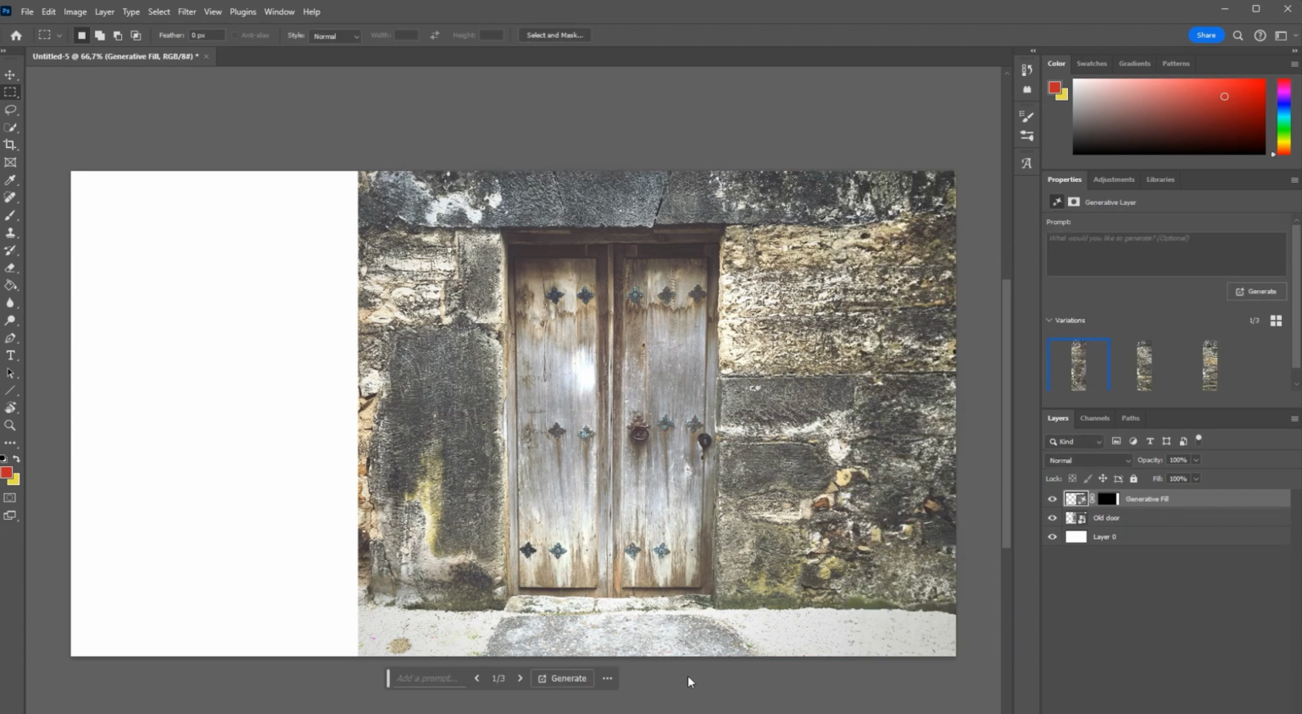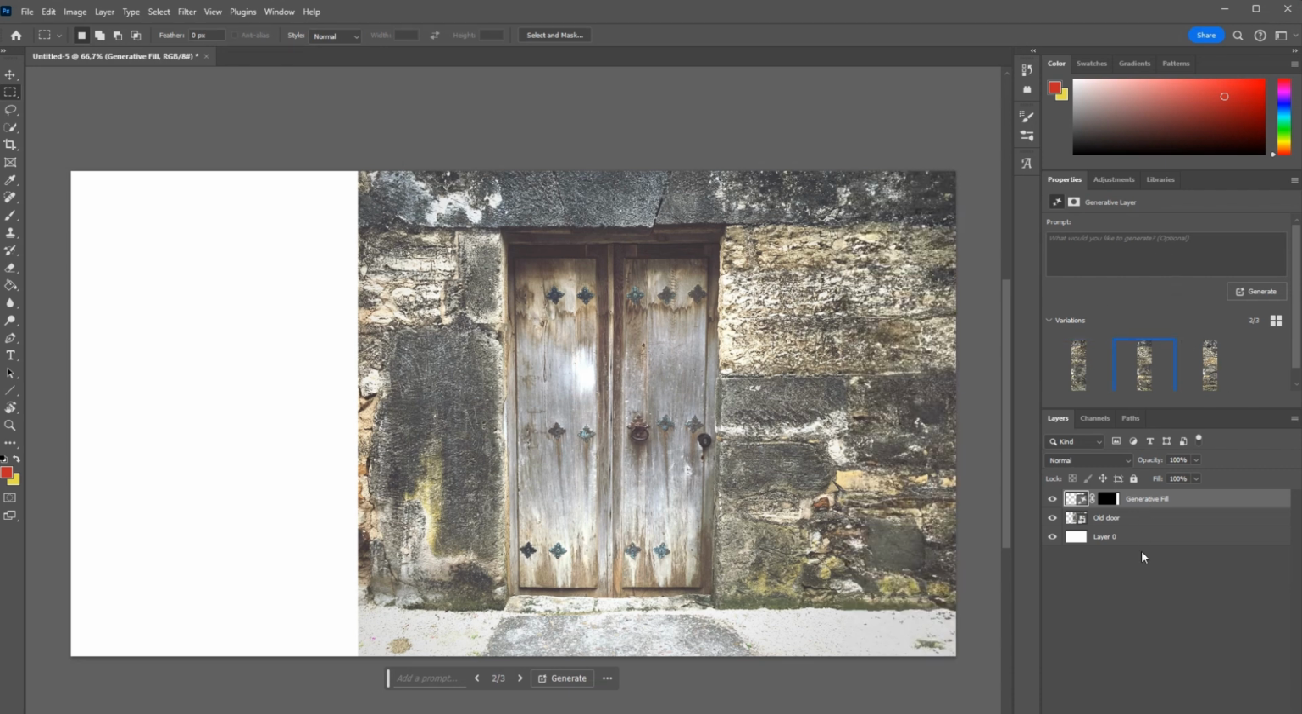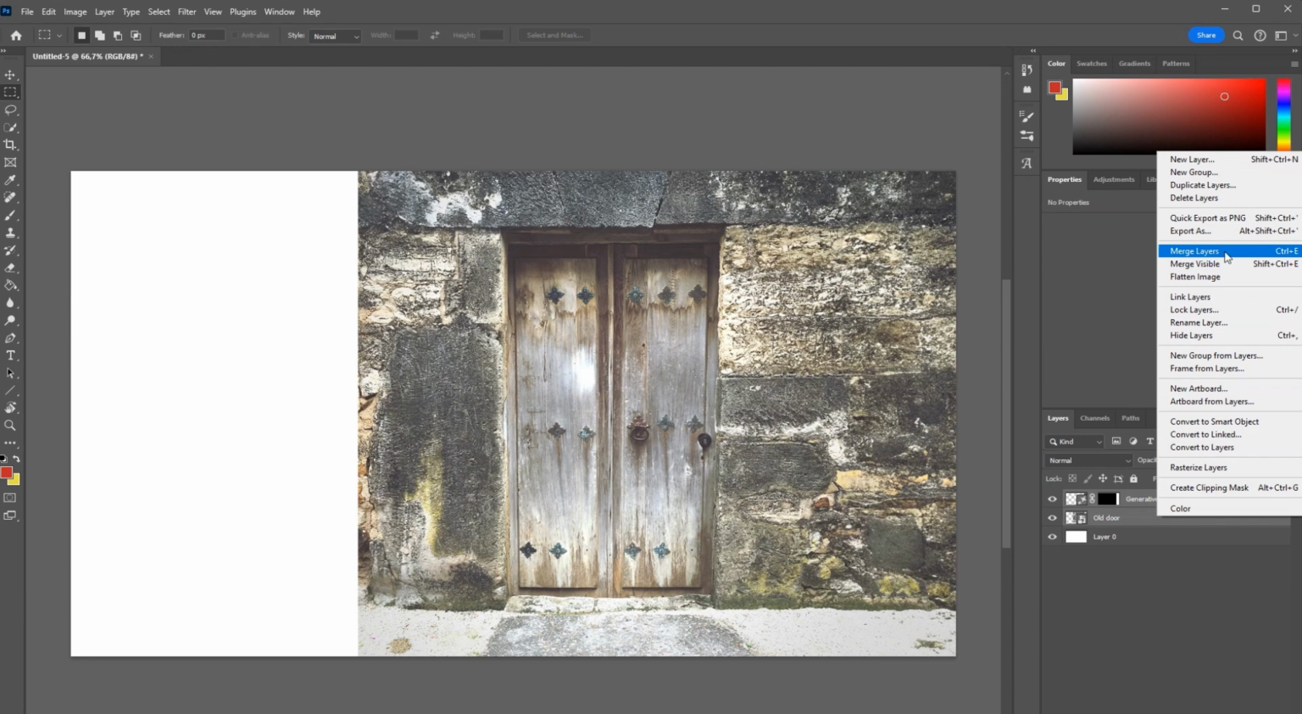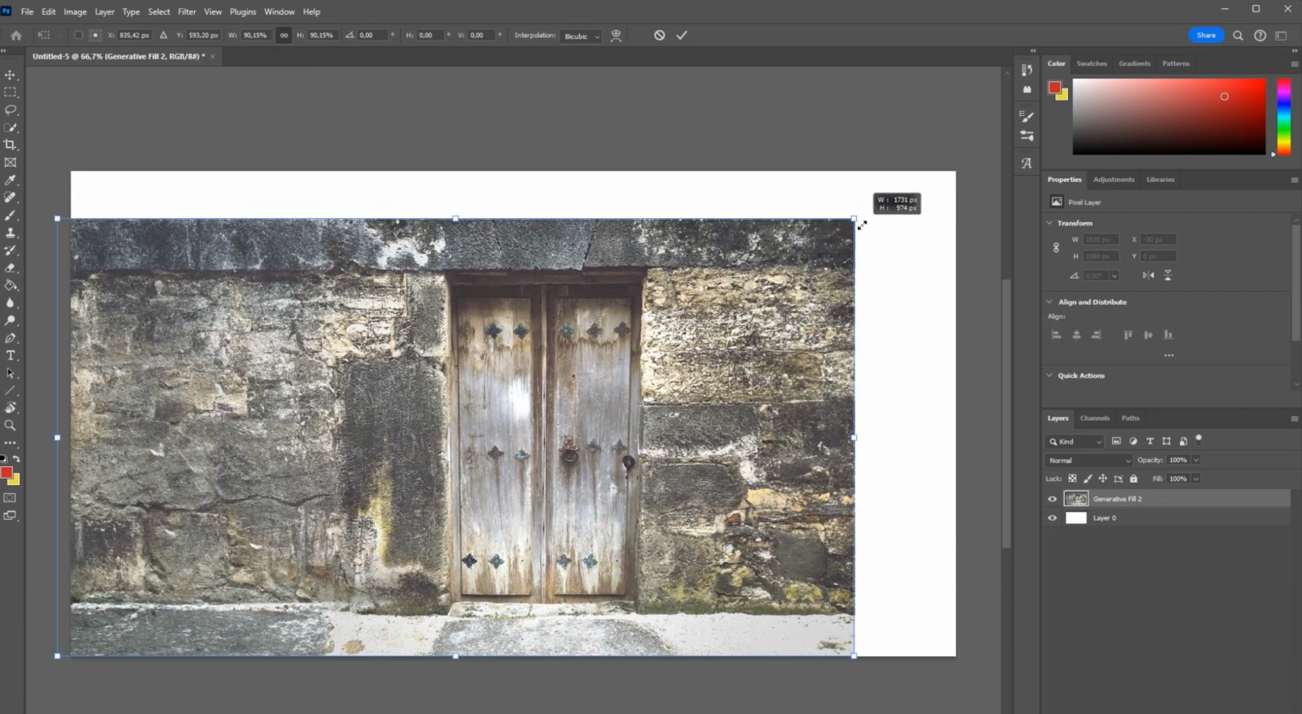You again get 3 options. Not all are going to be great and sometimes you have to even make a new selection. What I do is I merge the layers that I want to keep and keep extending until I have what I want.